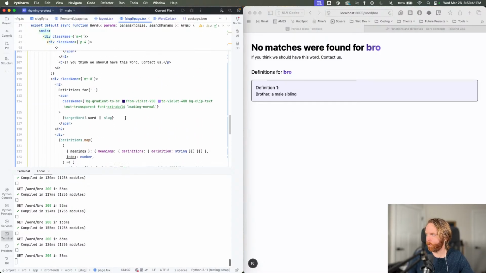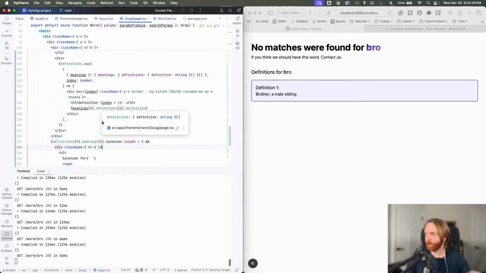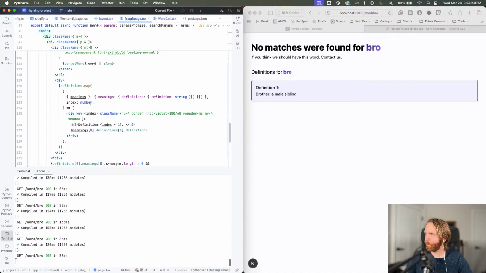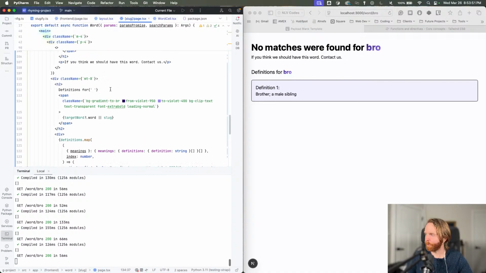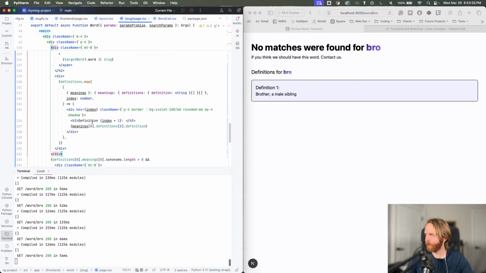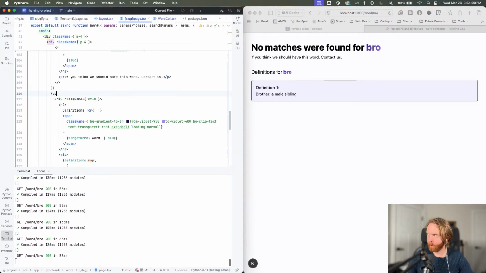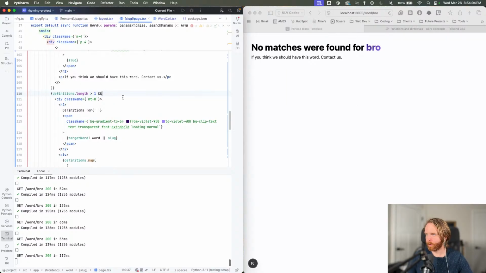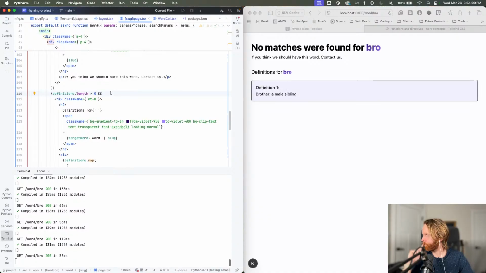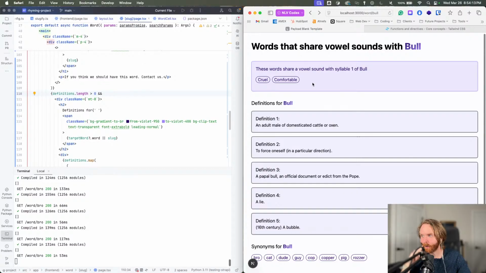We can do the same thing for our definitions here, where we're just looking at the first set of, no, we're looking at multiple definitions. So that means then we can do all of this in a check for definitions dot length is greater than 1, greater than 0. There we go. So now we have definitions there. So I can go back.